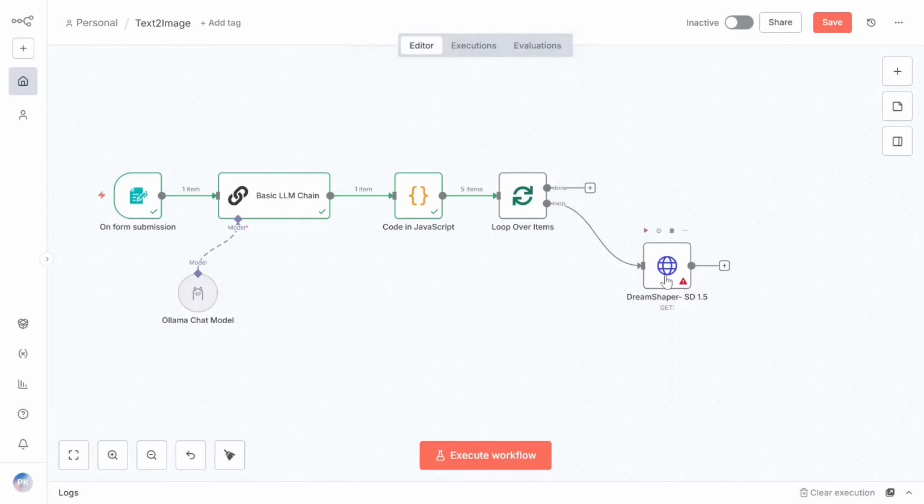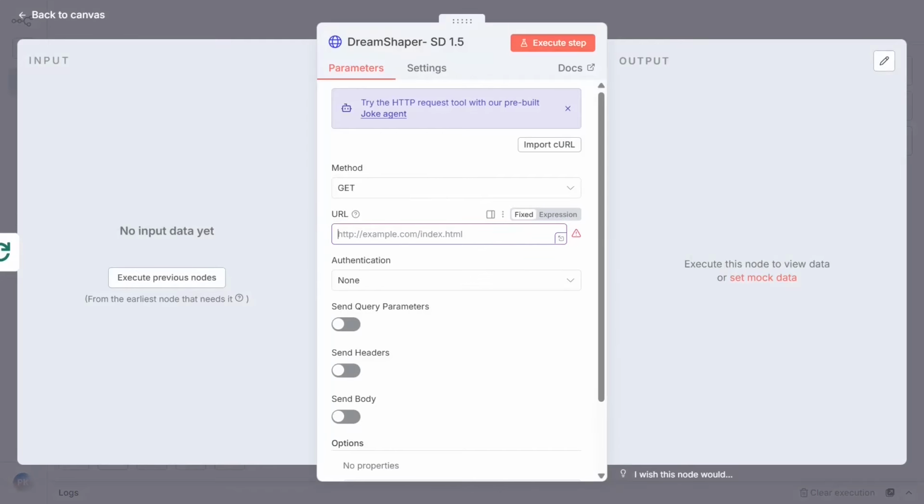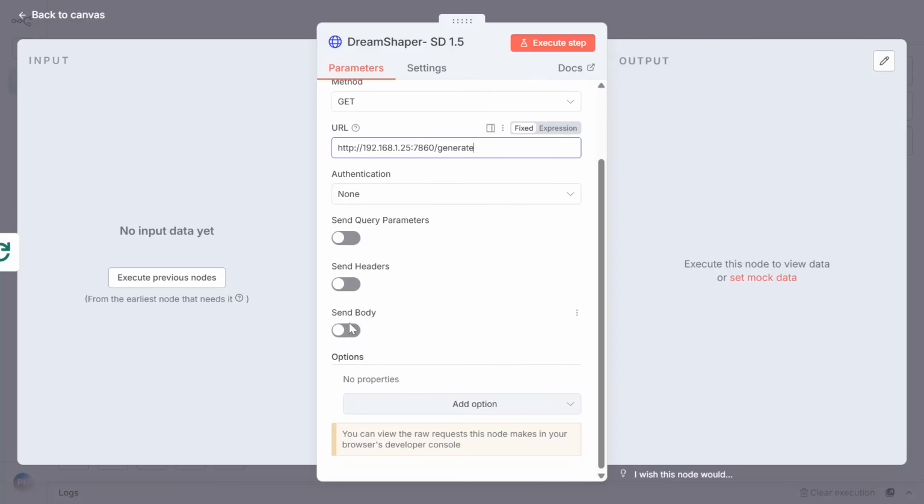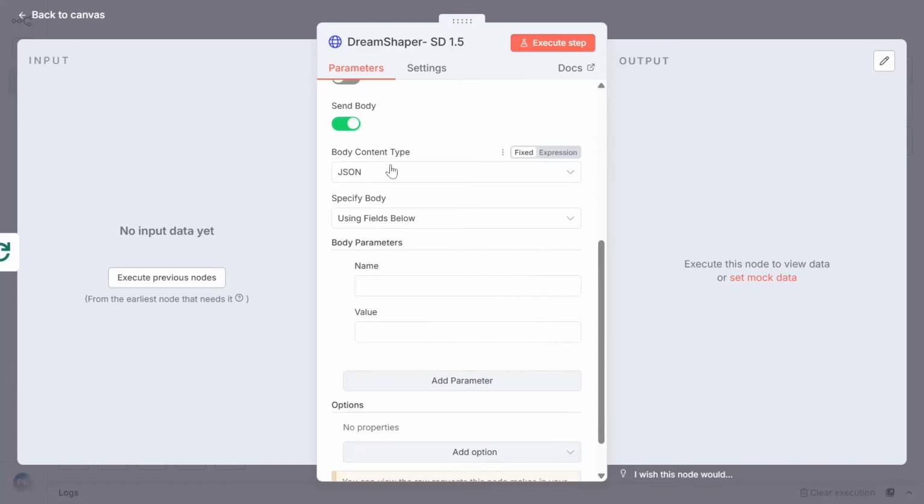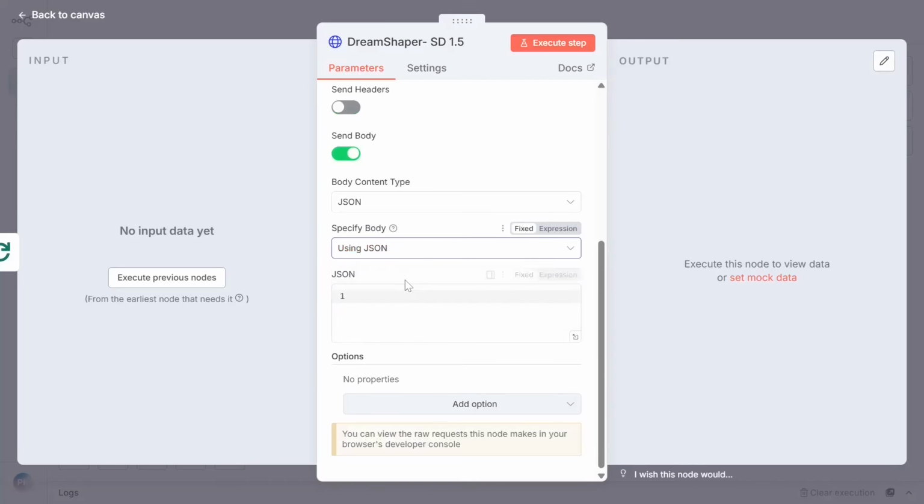So now we are back in the N8N console and we'll configure our DreamShaper node. I'll put http://192.168.1.25 and the port number was 7860. I'll put 7860 and then our endpoint name, it's generate. Okay. Authentication will be none. We want to send the body as JSON. We'll use JSON only.